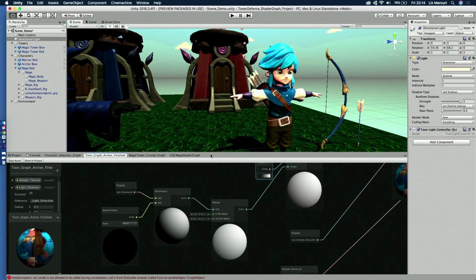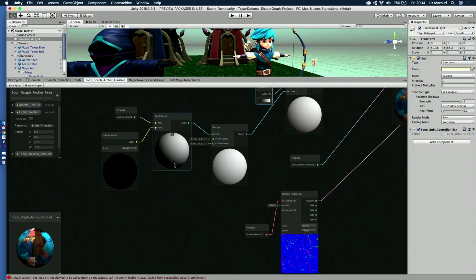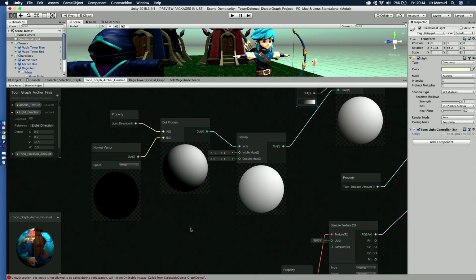So if we have a little look back at the graph, we're taking our light direction and we're taking the normal vector of our object in world space because the light is moving in world space. And then we're passing it into the dot product node, which is very common in shader writing, so I'm glad it's there.